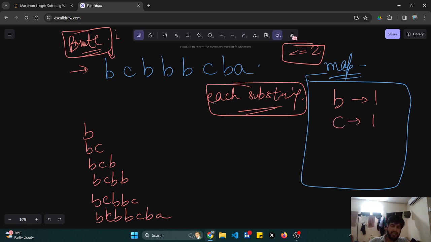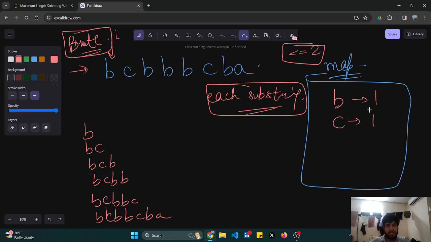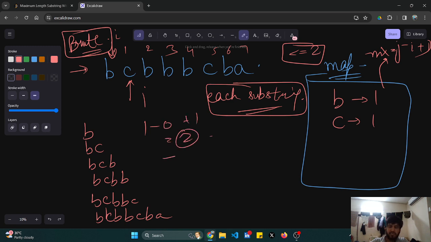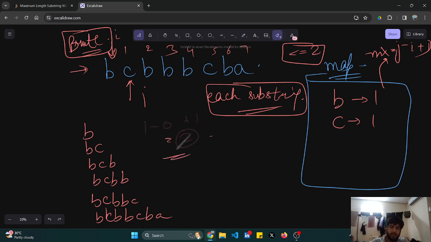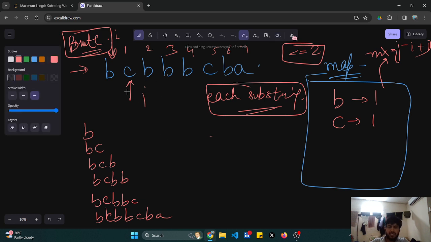Okay, are all the characters occurring less than or equal to 2 times? Yes, so my maximum length would be updated by J minus I plus 1. Why J minus I plus 1? Because if my J is here and it has indices 0, 1, 2, 3, 4, 5, 6, 7, then 1 minus 0 plus 1 would give me the size of the array.